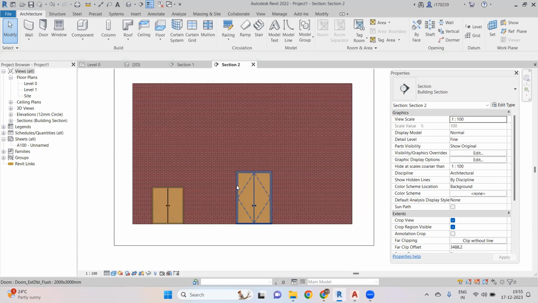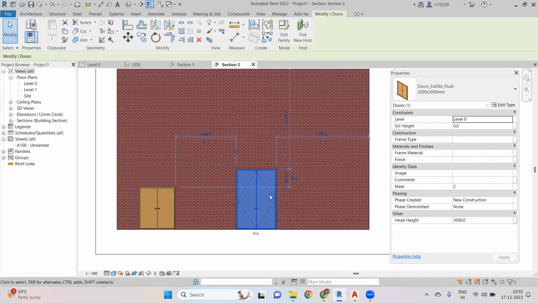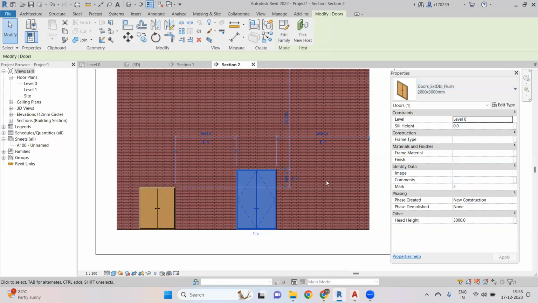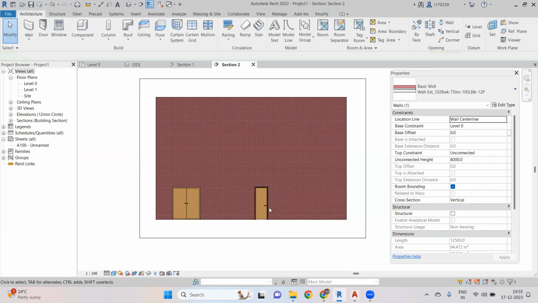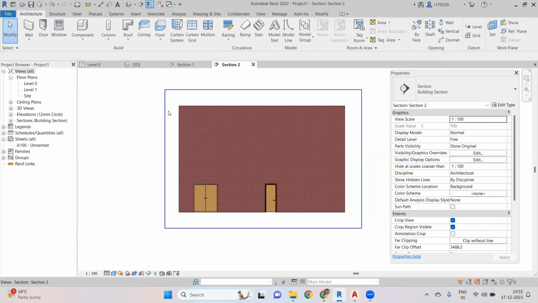And what if I want to make this already existing double door a single door, as we saw already? Go to the properties palette drop-down, and we have a single door here. Let's click on that. Automatically, it will change to a single door. Hope you are finding it interesting.